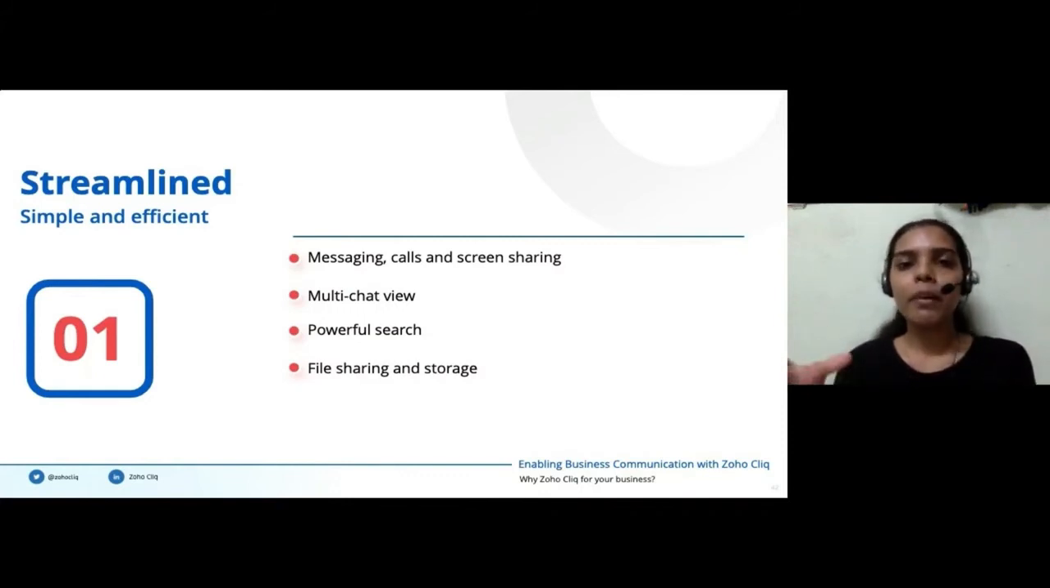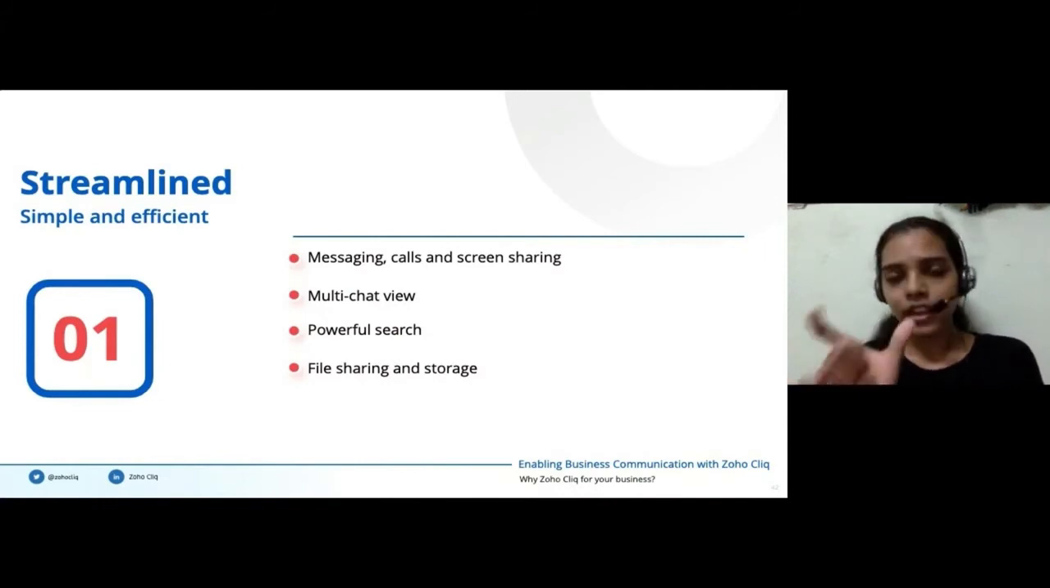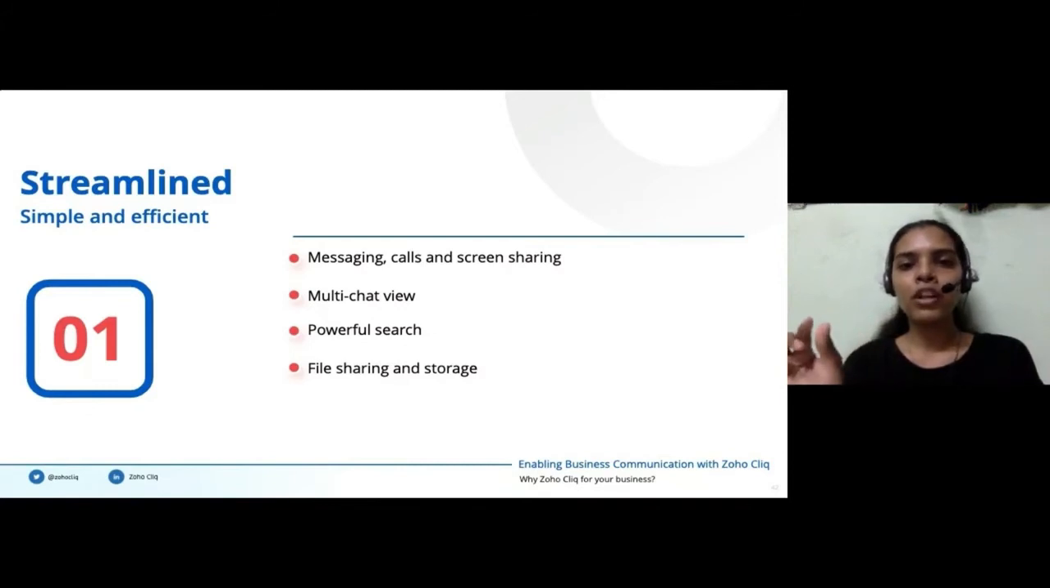Let's say you're sharing an image with somebody. When you're sharing that image, you have a particular portion in that image that you want your receiver to take a look at. You could use the markup tool. You could circle it or probably crop it to however you want and send it across to them. So we have file sharing in Cliq.